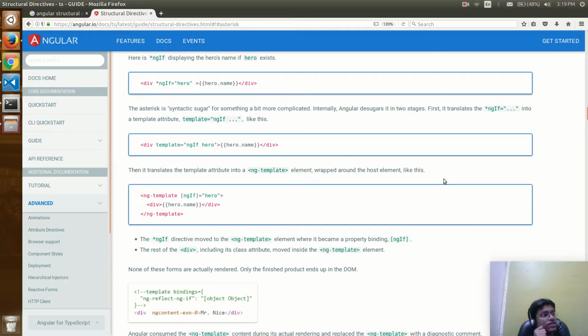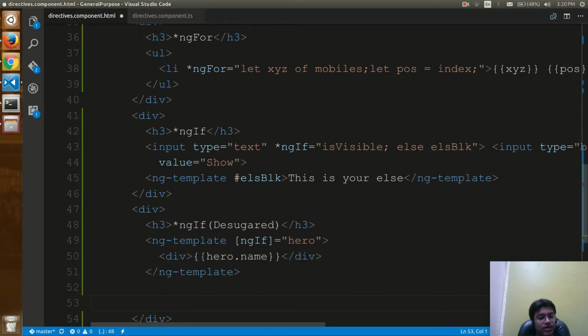When it looks at your *ngIf, the Angular compiler is going to convert it into this code. Can you see this? Then it translates the template attribute into the ng-template element and wraps it around the element, something like this. It means if you want our code to be executed, I would have what you can say is visible over here. If the ngIf property binding is visible, then execute this.